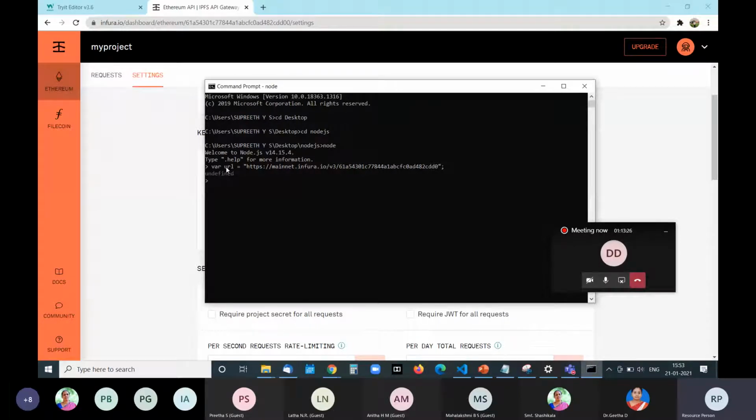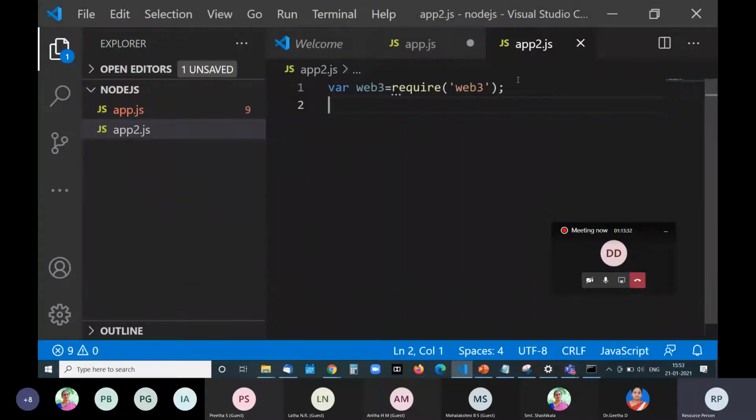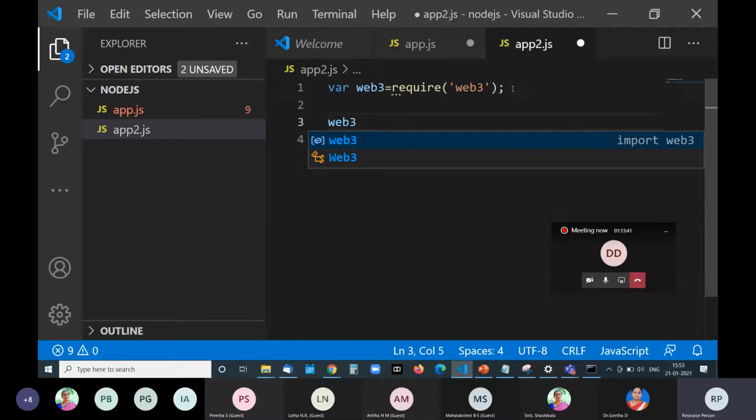Now there are a few more steps. I think it's better if I type it here. It's not visible, I guess. I'll just type it. So this is the first step that you need to perform. Once you perform this step, just type in Web3 and check if it is installed properly. All the libraries, all the functions will be listed out.